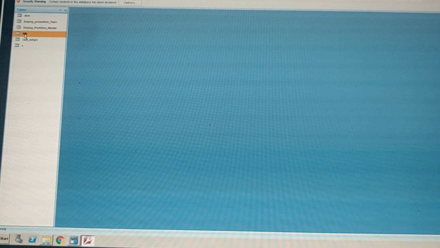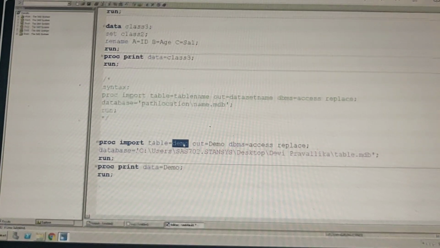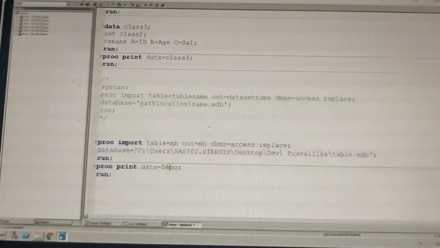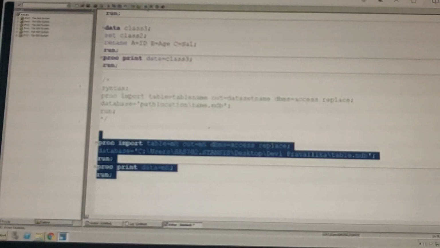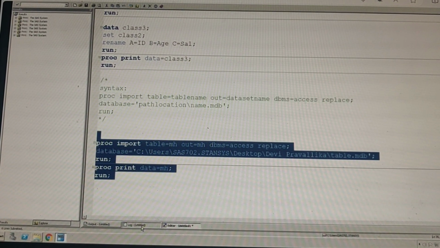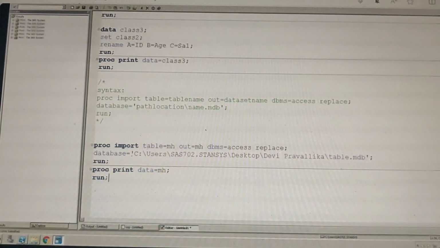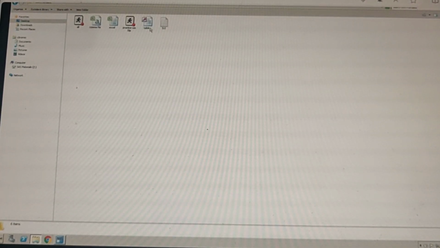Next, when I open this one, image, I want to import the image only. Image is my table. I am creating the same image in my work library. Here also I am giving image only. Now just submit. Again, we are not able to import, connect. The problem is that we are not able to import it.